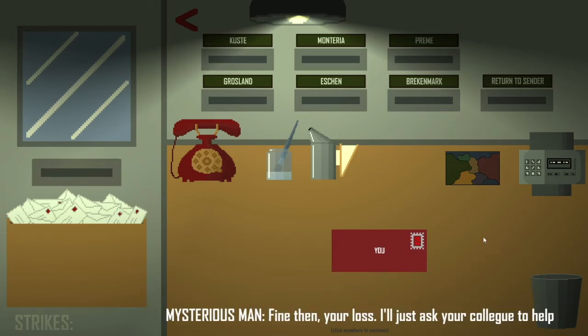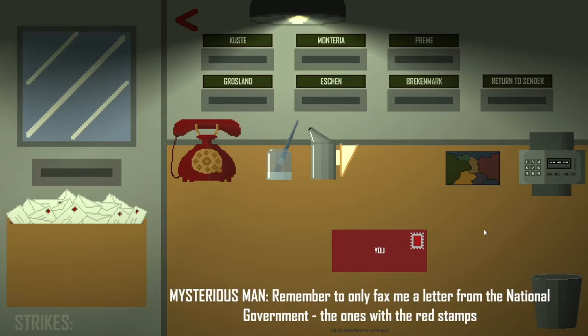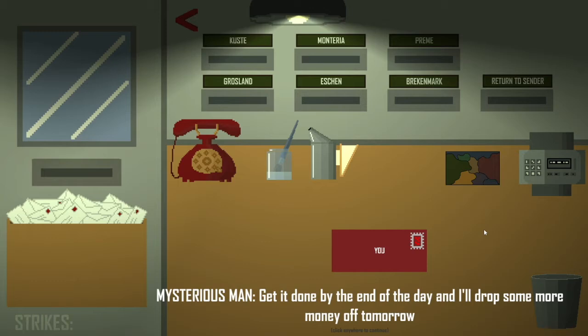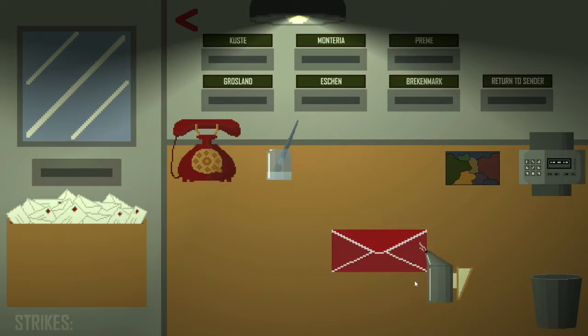Oh, so I don't care. I'll just ask your colleague to help. Oh, that's interesting. So they're going to get him to do it. You have my fax number. Throw the envelope in the bin. Well, I'm going to take the money. And then put it in the bin.